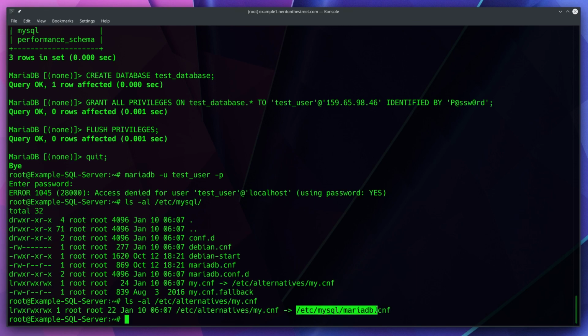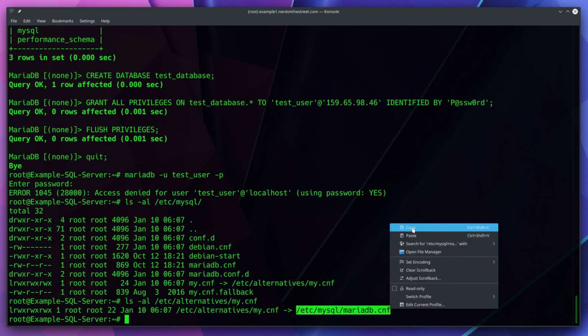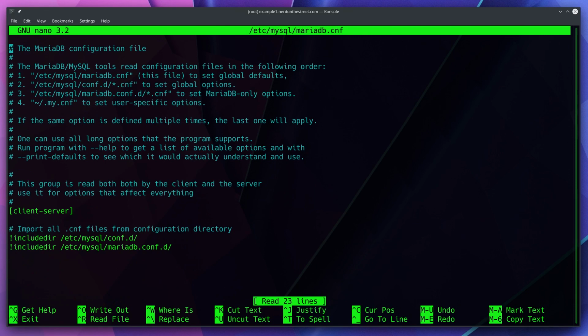Now, if we take a look inside of /etc/mysql/mariadb.cnf, if we nano into that, you can see there's not actually a lot going on in here. Basically, all that this main configuration file is doing is including two subdirectories, conf.d and mariadb.conf.d. Once again, if you were to install regular MySQL, this top one would be here and the bottom one wouldn't.